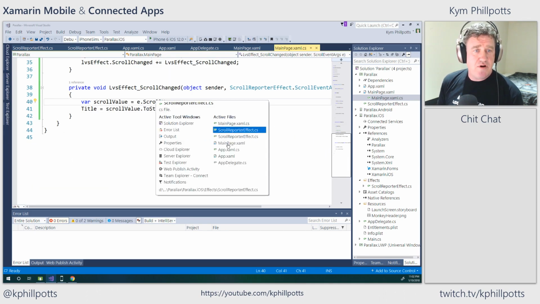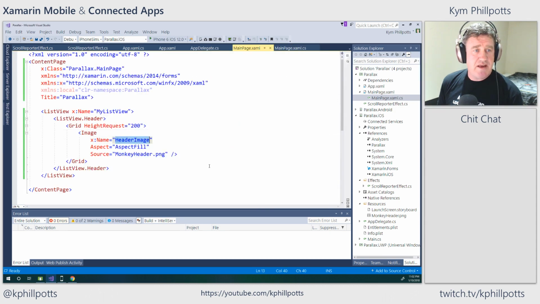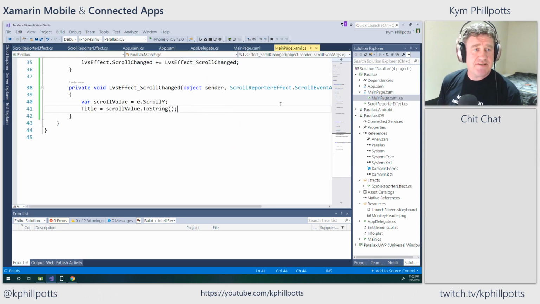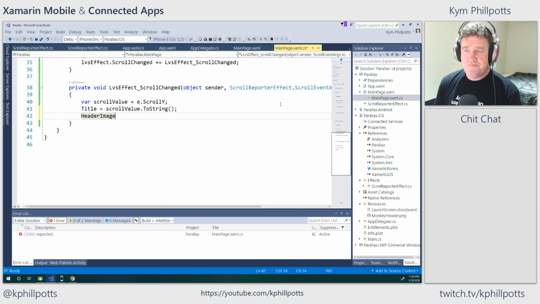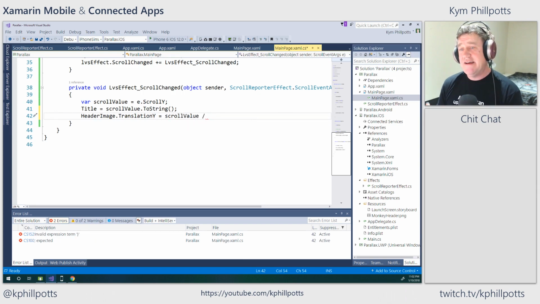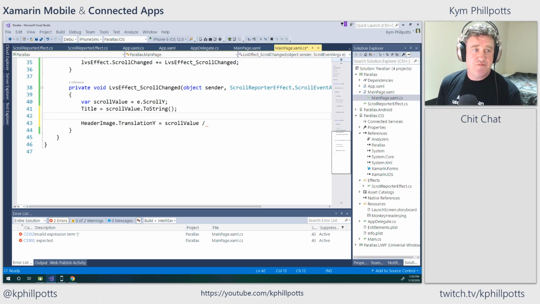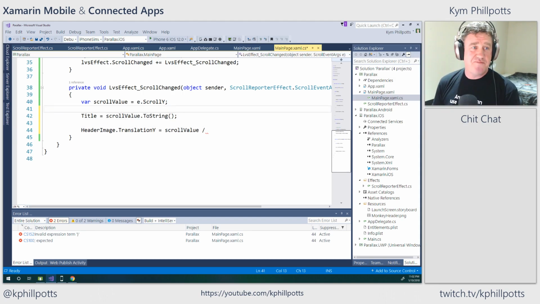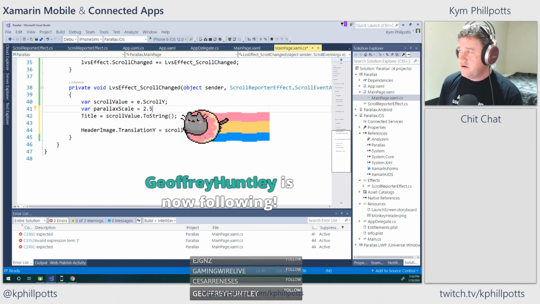Let's check out the name of our image, header image. So what I'm going to do is I'm going to say header image, and I'm going to want to transform this by a certain amount. So I'll say my translation y equals our scroll value divided by some parallax value, however much we want to parallax it by. All right, so let's create a parallax scale. 2.5 works pretty good.